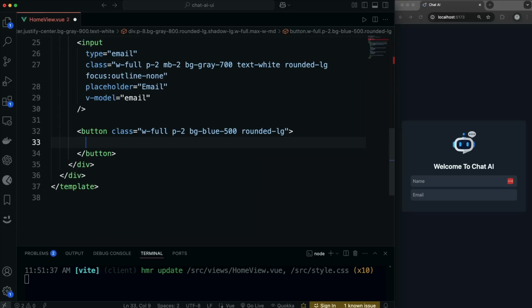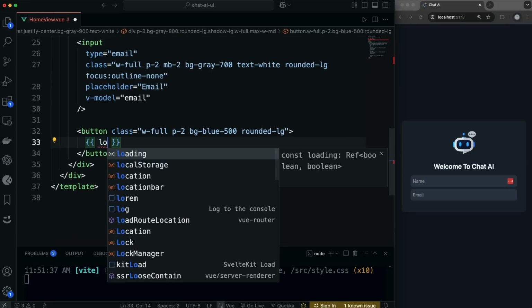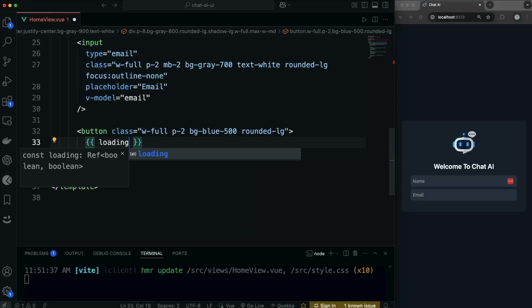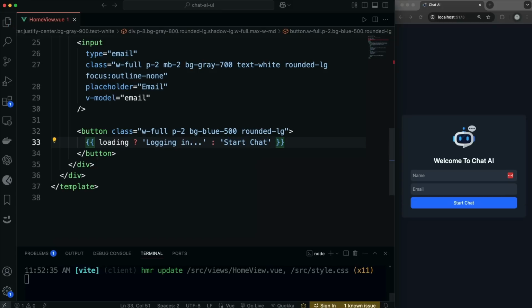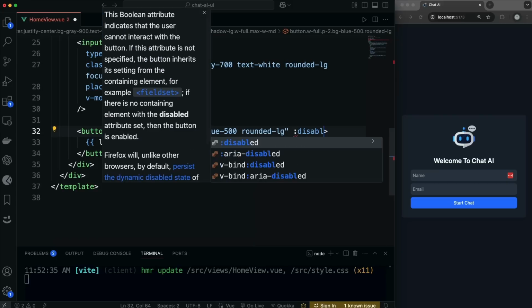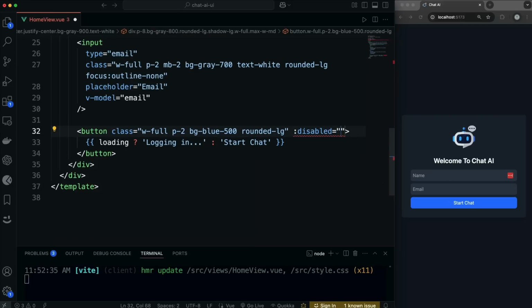So if you want to show something dynamic within your Vue template, you use double curly braces. So here I can put a JavaScript expression like if it's loading, then show logging in, else show start chat. So now we have our start chat button. And then I also want to make this button disabled if loading is true. So it's going to be dynamic. So I'm going to do :disabled because what I'm setting this to is a variable.